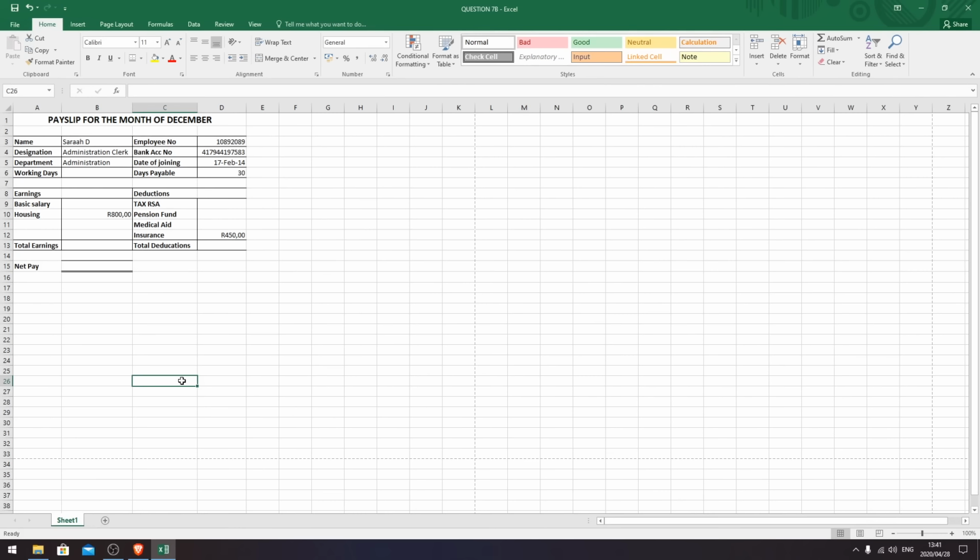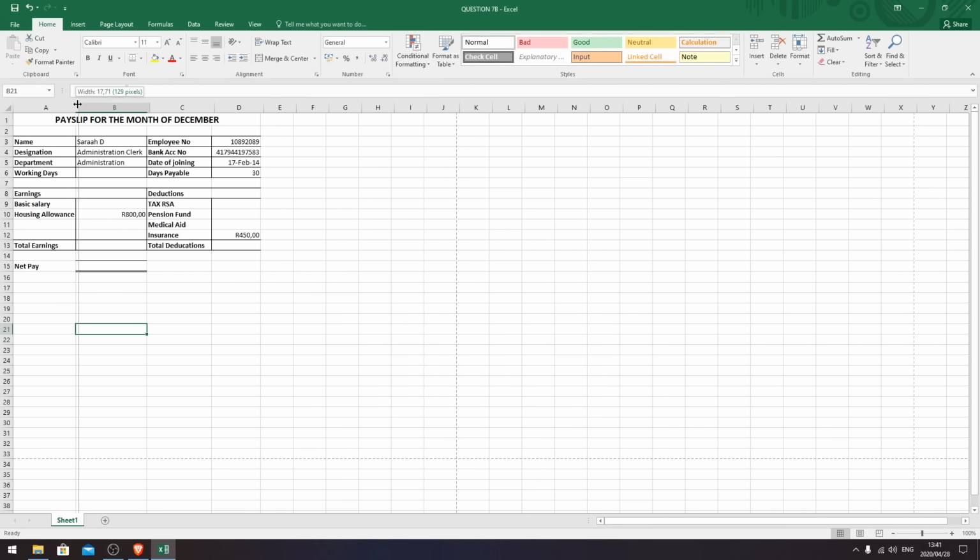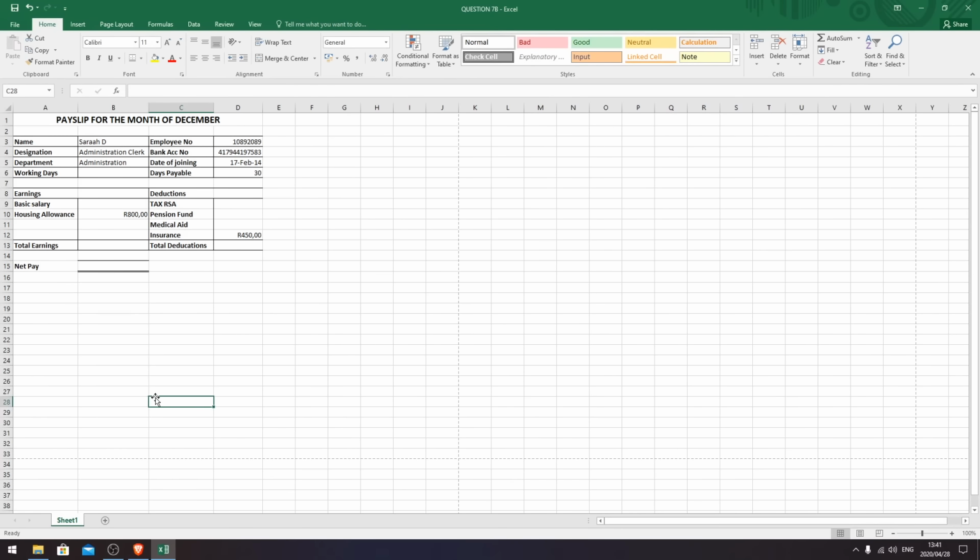7.8.5, change the text housing to housing allowance. So you look for housing, and this needs to change to housing allowance. Please fix your column width as soon as you've done that. Okay, there we go.